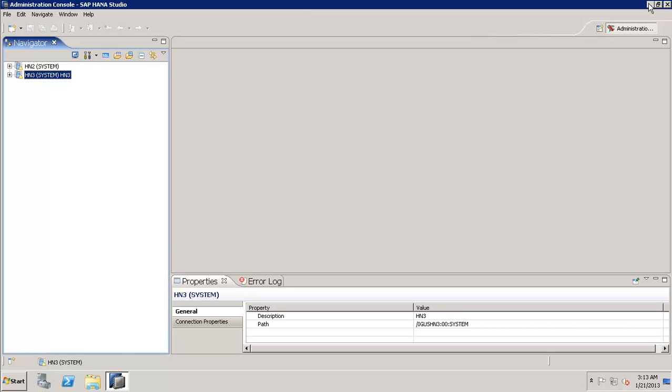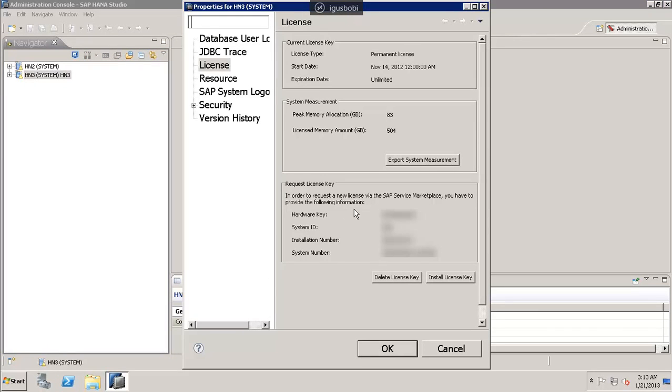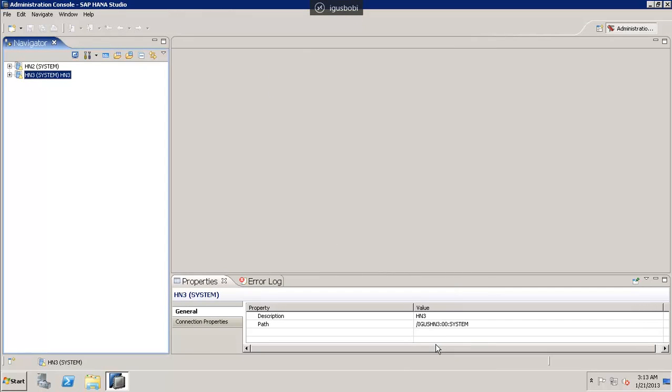The information required for creating a license is the following: you need your hardware key, your system ID, your installation number, and your system number. That is the basic information you need to put in while generating a license key.